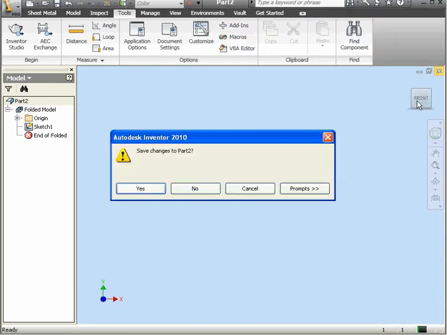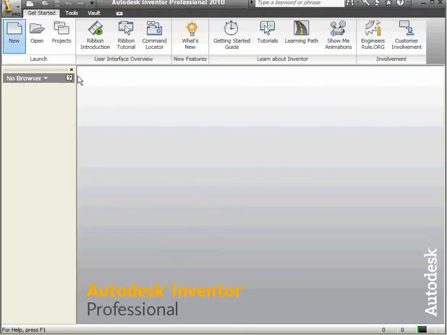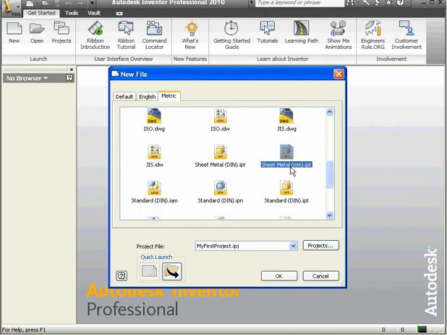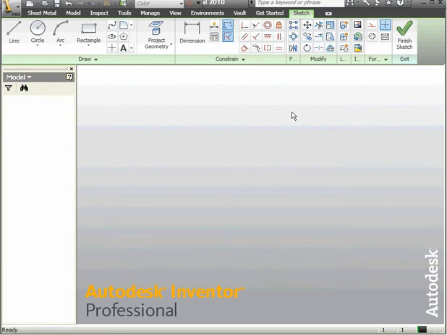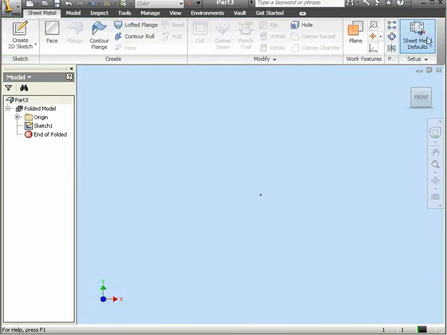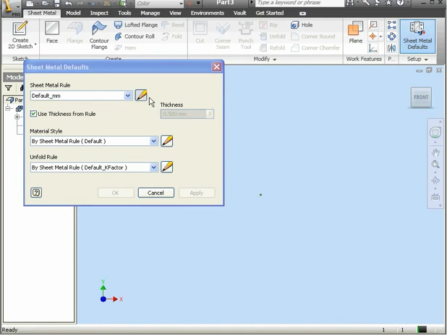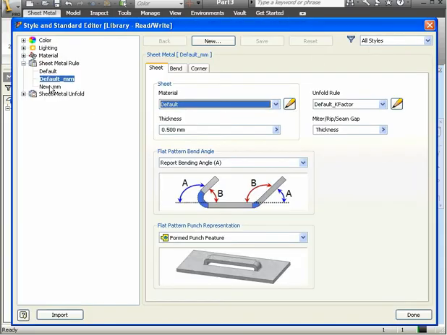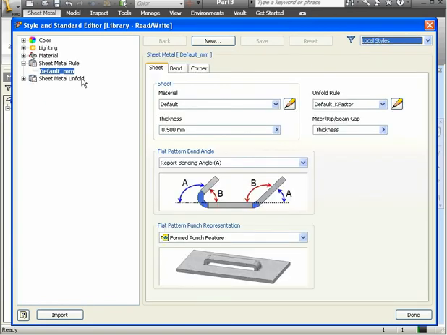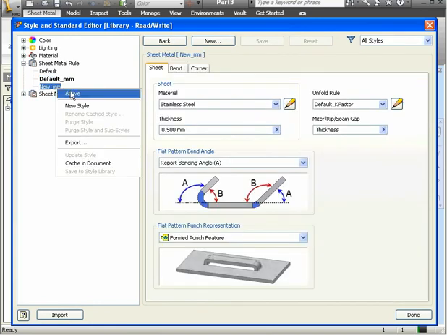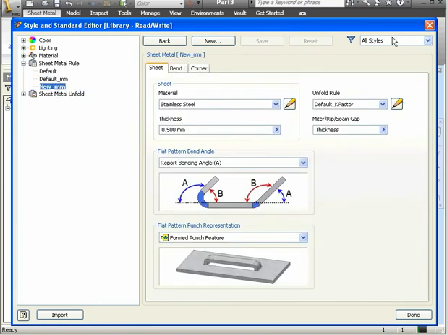Let's close this document. Save changes, no again. And let's create a new sheet metal part document. Exit the sketch. Sheet metal defaults. Open the style editor. All styles is selected, and here are our rules. Now if I go to local styles, we only see default_millimeter because that's the active rule. Let's return to all styles. Right-click and make new_millimeters active. And new_millimeter is automatically copied to our part. This concludes our tutorial about the style library.